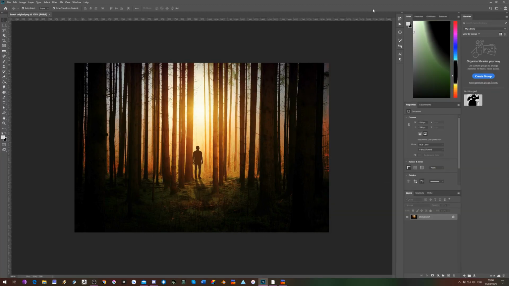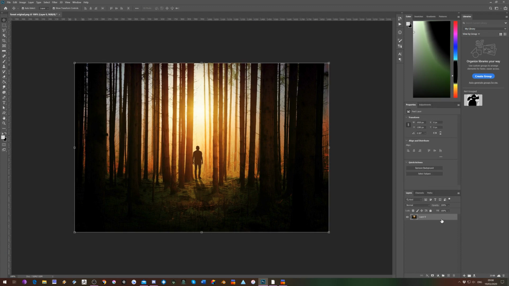Hi, I'm hoping to show you how to do sun rays coming through these trees as an effect. I've opened the forest original picture. Let's just unlock the background. We could always make a copy of the background. We don't need to, but if we wanted to, we could just drag it down to the new layer button like that and release. And we get new layer copy.